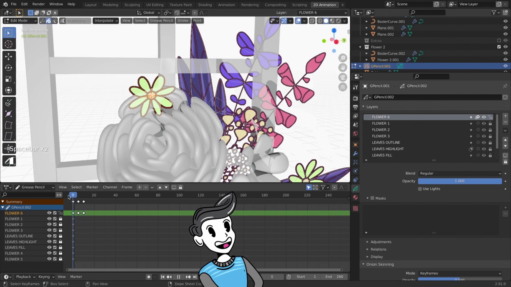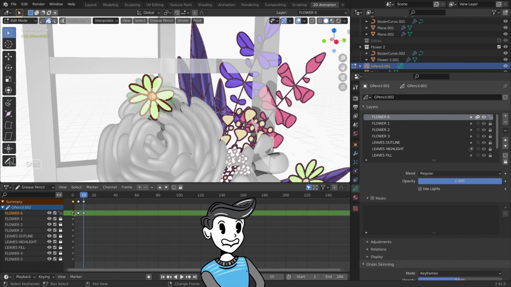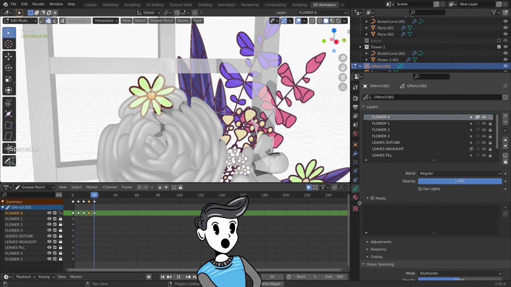I want to duplicate the first and second frames to create a repeating action. Select the first frame by hitting Shift D to duplicate and put it at frame 20. Then do the same with the second at frame 15. So now we have a repeating action.